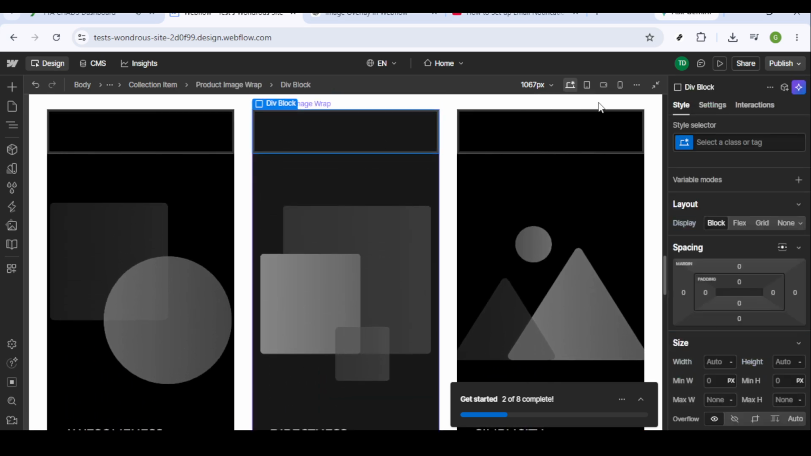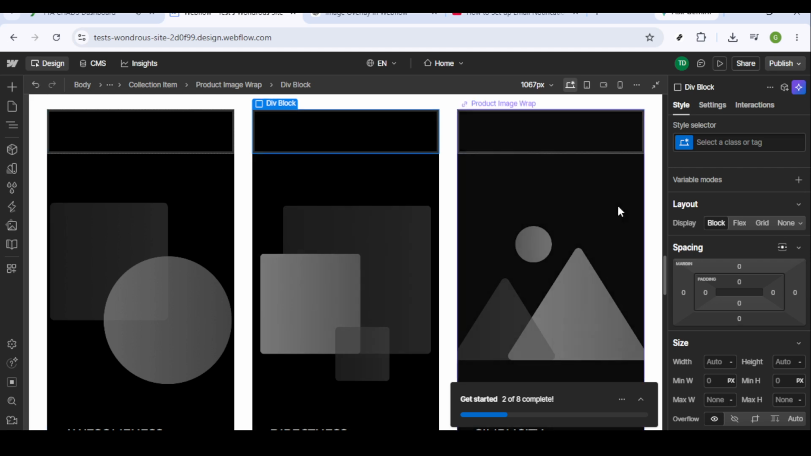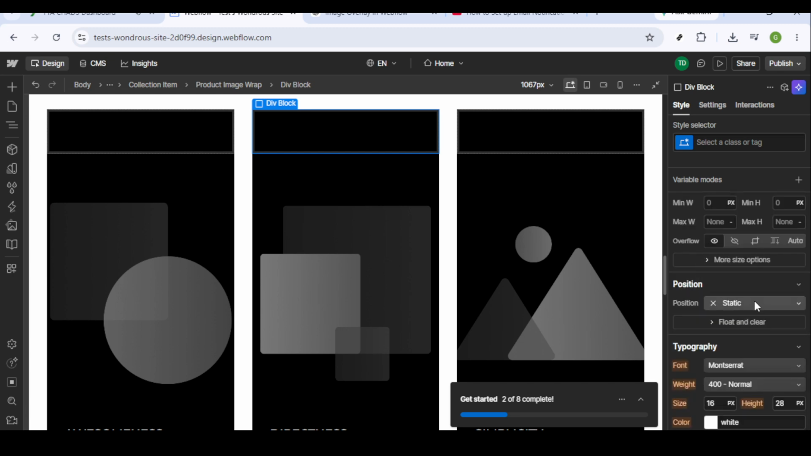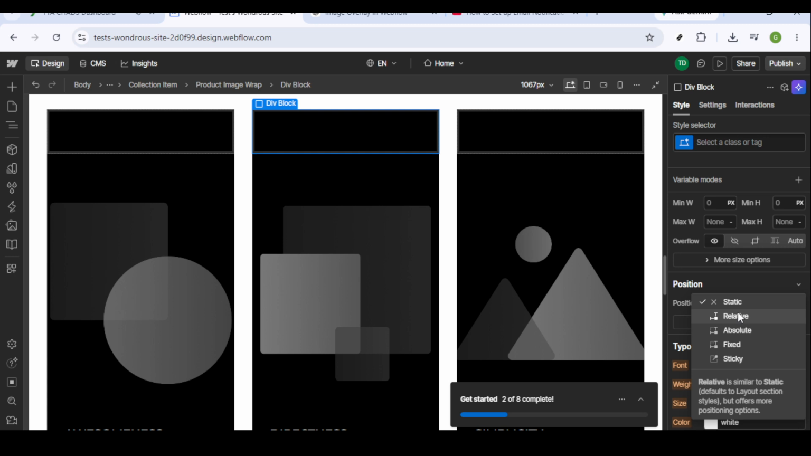Next, you'll need to adjust the div block's positioning. Set the div block's position to relative. By setting it to relative, you're allowing elements inside that div block to be positioned in relation to it. This step is vital because it ensures that the overlay aligns perfectly with the image, no matter where it sits on your page.